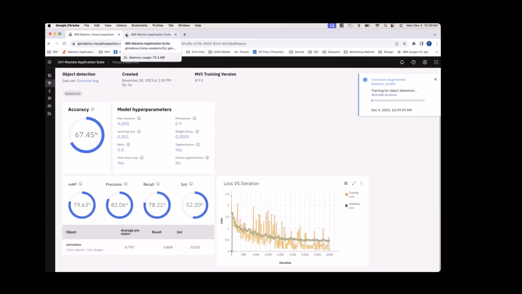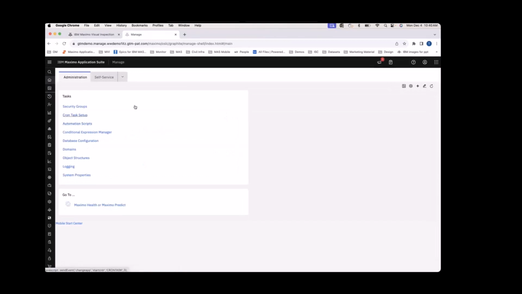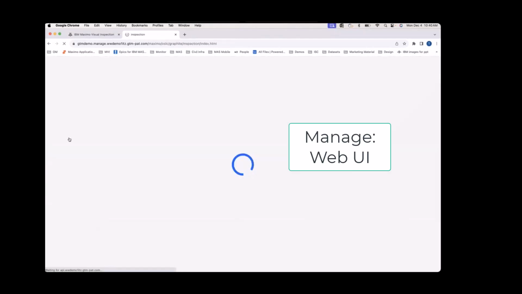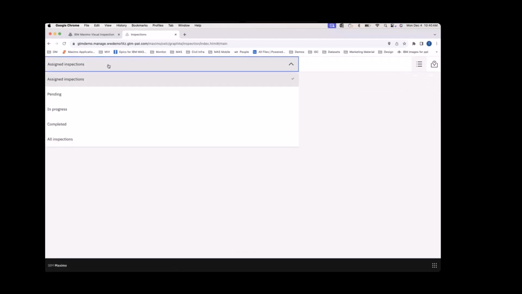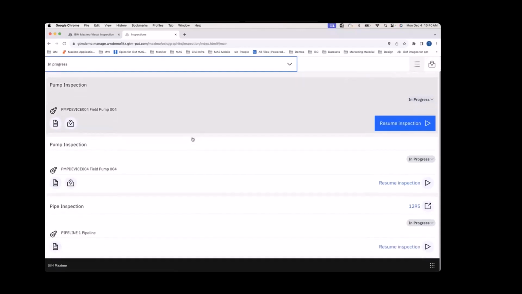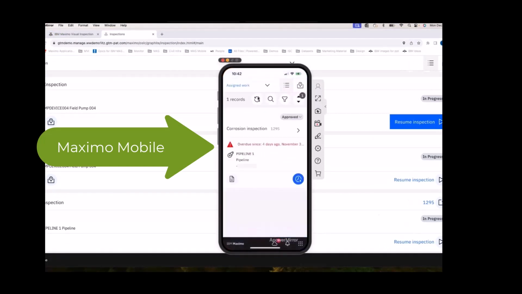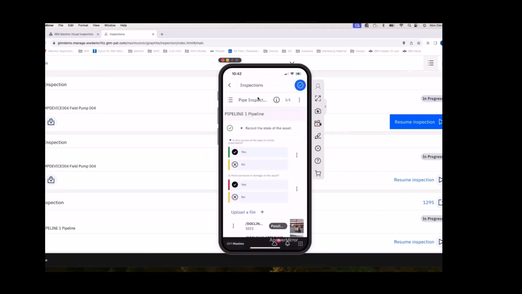So let me switch gears and say, I want to deploy this model and use it in our Maximo Manage and Maximo Mobile app. So I already created an inspection in Maximo Manage where I can send to Maximo Mobile. I'll go ahead and show here we have some inspections that are in progress. In here we can see our Maximo Mobile app. I can go to my schedule and see the inspections that I need to complete today. So one of those inspections is the corrosion inspections, and we're looking at pipes. So I'll go ahead and start that work order.